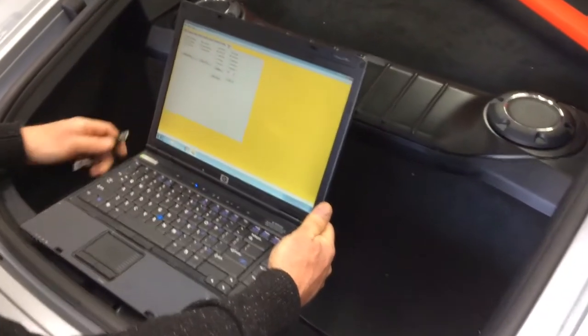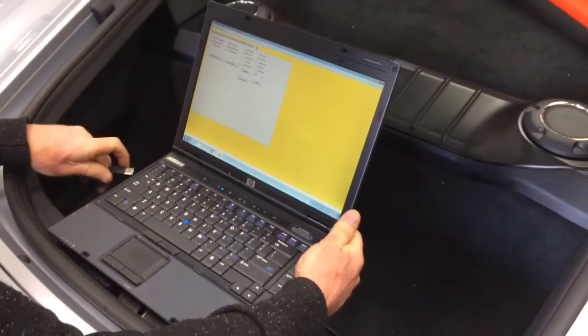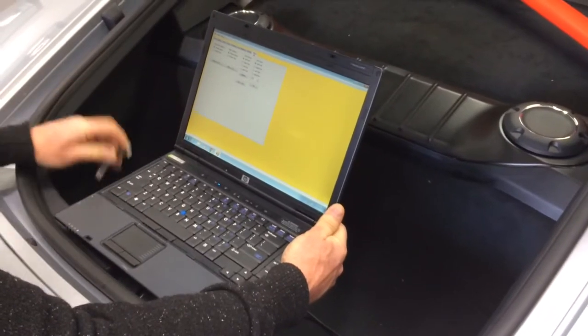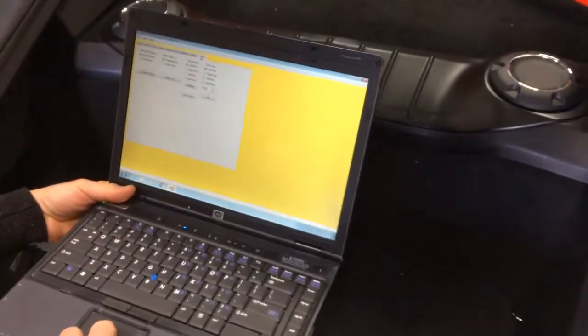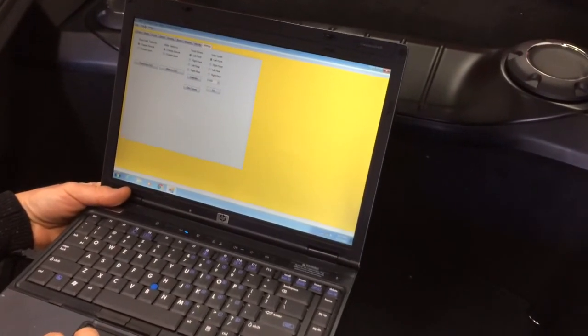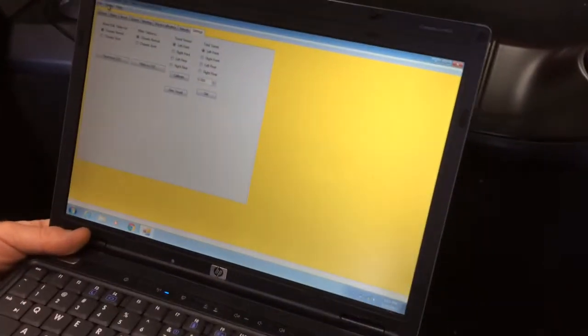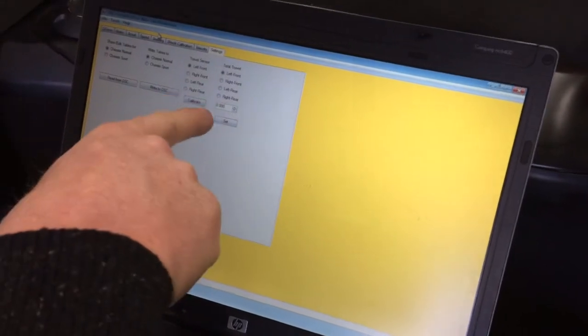Ignition is on. All right, this is a GT4 car. The ignition is already on. I'm gonna now connect the USB. First thing I'm gonna do is find out if I've got communication with the board. This is the tuning software, and right now you can see we're in the settings page.